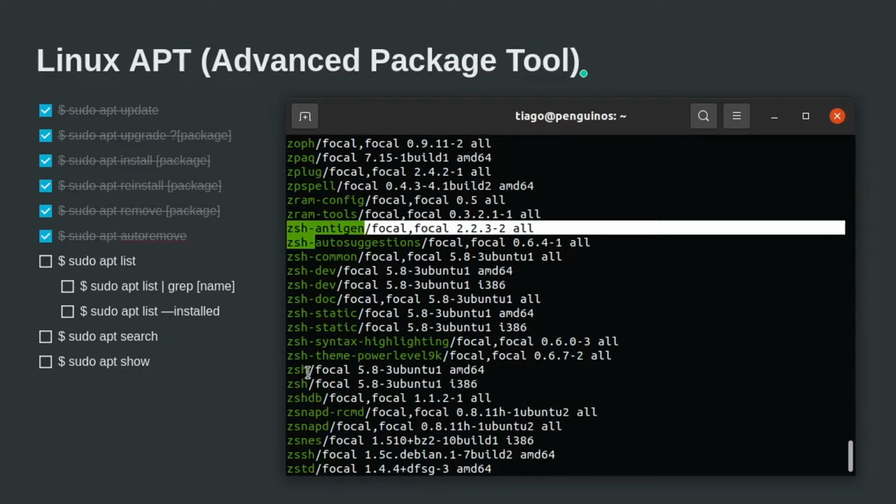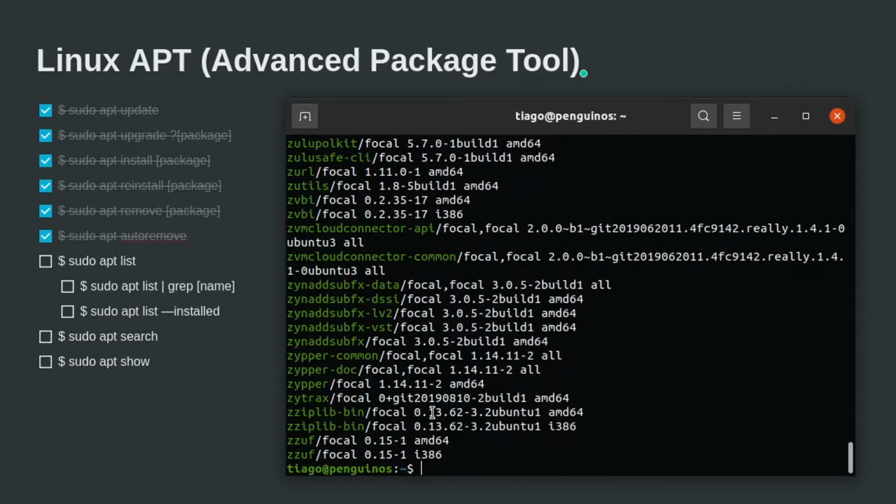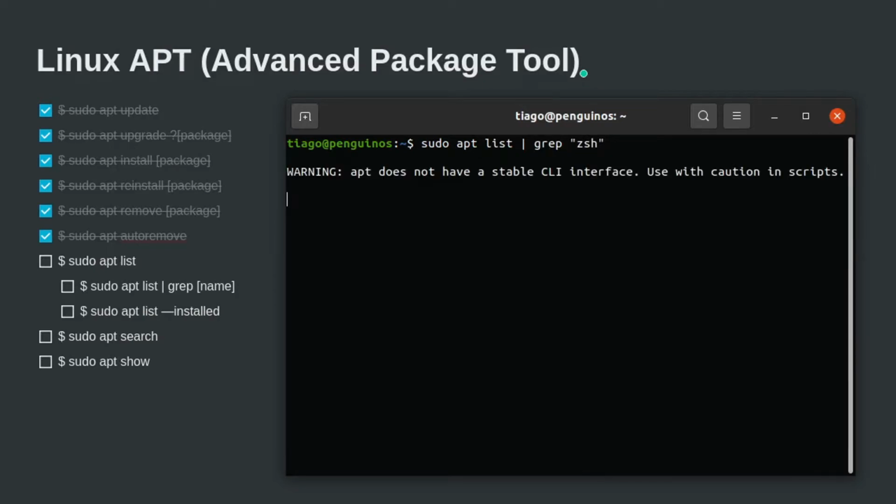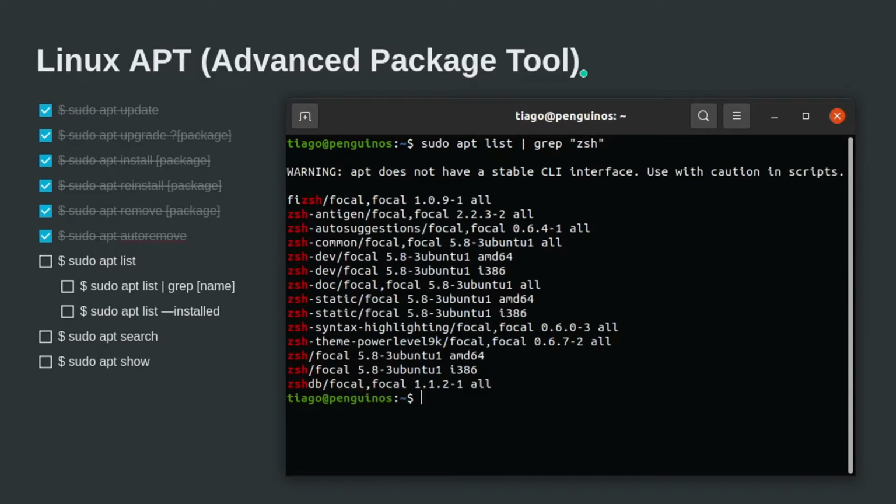Okay, this guy here, zsh. Let me clear this, and let's do that command again that we failed before. That's normal. Sudo apt list, the pipe, grep, and zsh, and it will return all the lines that contain zsh. If you know regular expressions, you can use them with grep. So sudo apt list grep.